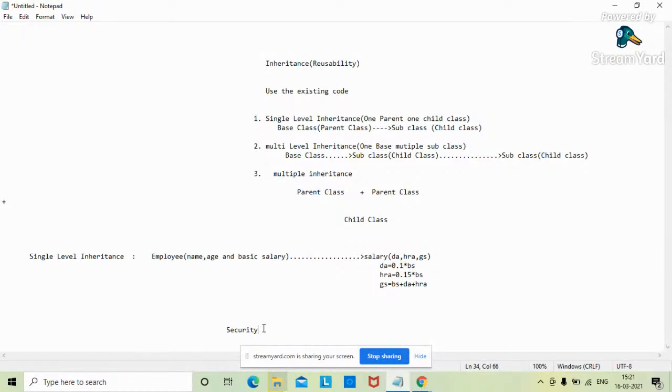So when we say that the object of the same class can access the data member of that class by using the member functions, is this clear?